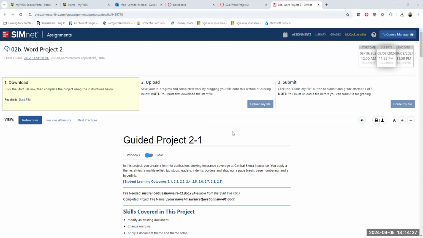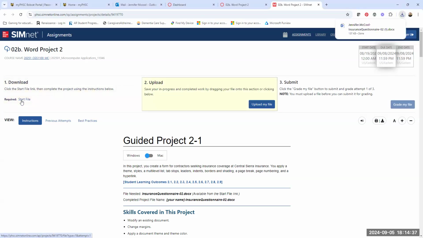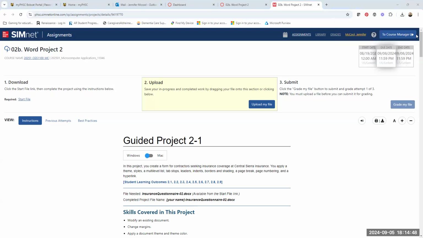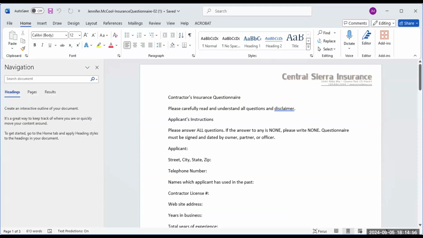Hey, we are going to be doing the Word Chapter 2 project. All right, so I'm in SimNet. I'm going to download the start file. I'm going to open it up where it saved to my downloads. Now I'm going to switch over so you guys can see what I'm seeing. Here we go.